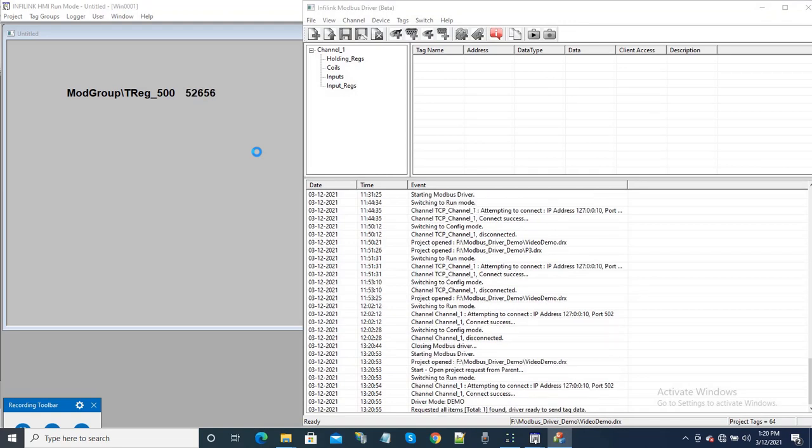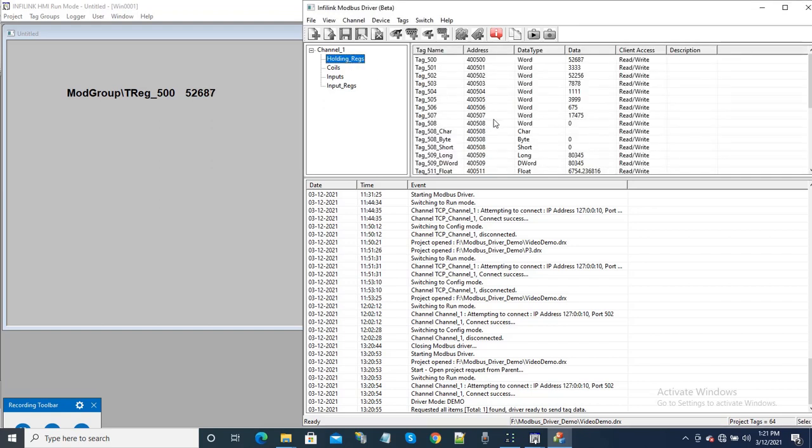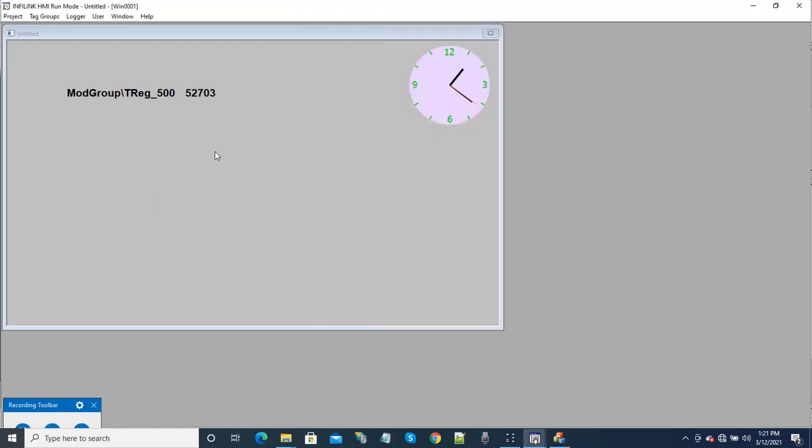You will notice that Infilling run mode has started. It has auto detected that the project uses Modbus tags, so it has started Modbus driver automatically. It loaded the last used project into the driver. It connected to the Modbus simulator. It started getting the values and sending those values to Infilling, and we see that value coming here into Infilling.